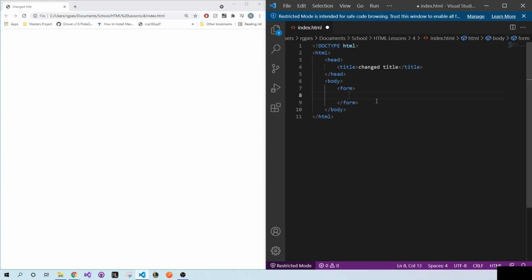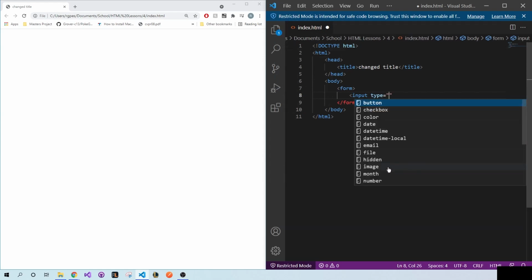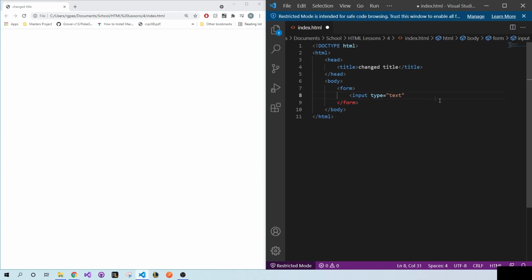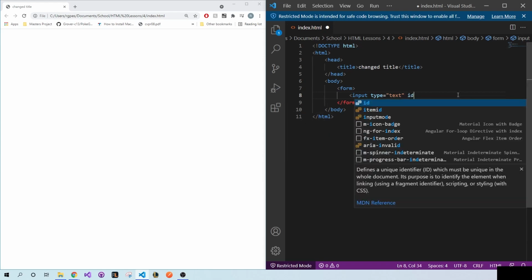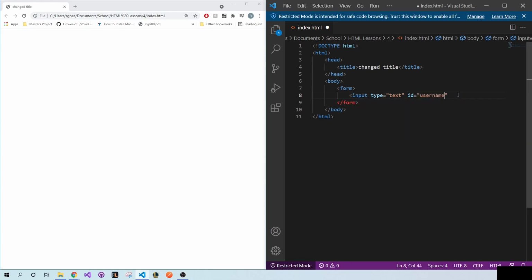First I'm going to be creating an input element. I'm going to do input, then I'm going to give this input a type. As you can see, there's a bunch of types here that I can use. Feel free to Google any that I don't use in this video and familiarize yourself with them. The most common here is text, so we're going to have the user submit some sort of text input to us. Now we'll want to give it an ID, and let's just say username. This is where the user is going to put in their username.